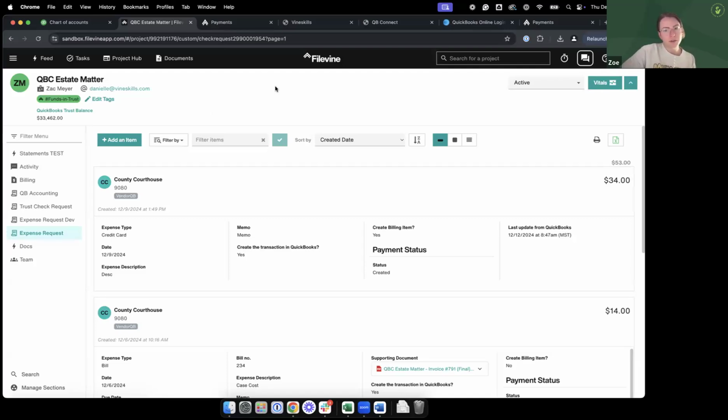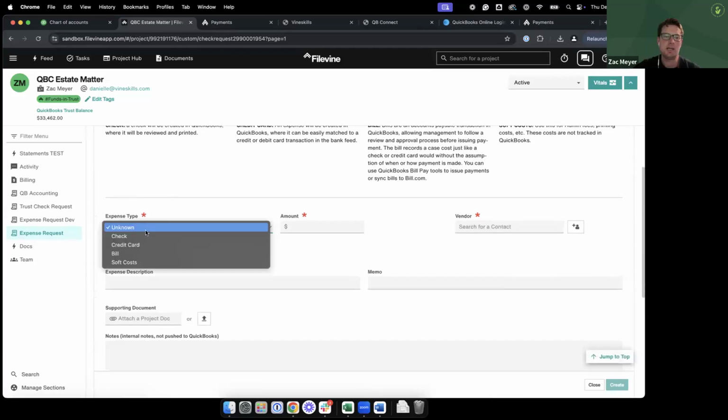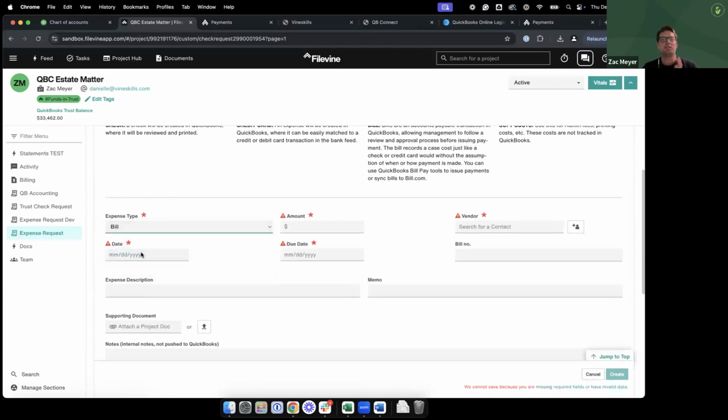Another thing is also bill.com. If you use bill.com, it integrates well with your QuickBooks integration. And so if you have a bill that needs to be paid, it can push over and be associated with that client as well.